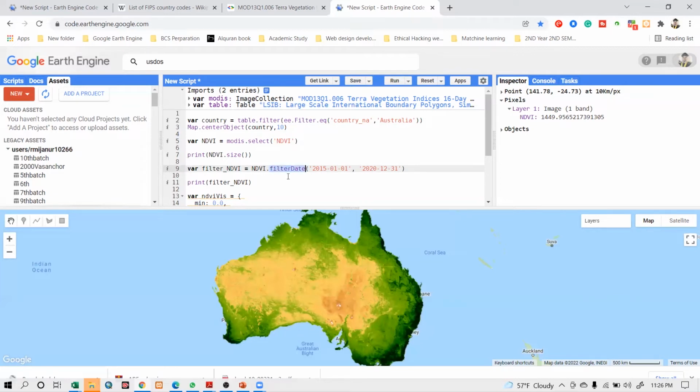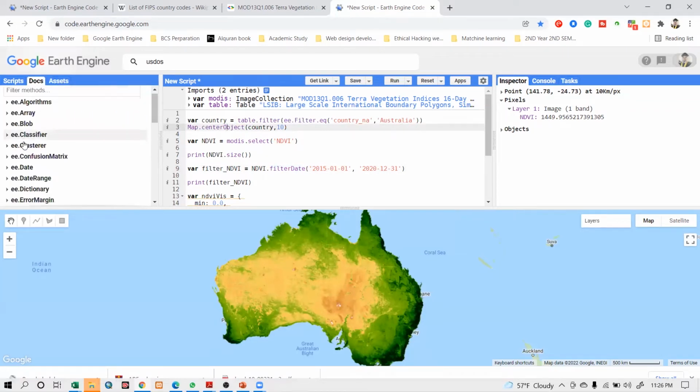This function mainly works on the Earth Engine server, which has already defined the filterDate function in camel case. They have also defined map center object in camel case. They are already defined in the Docs tab. So for this reason, when I use this function, I write it this way.